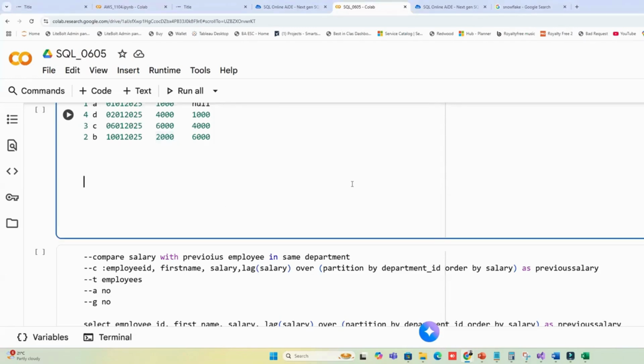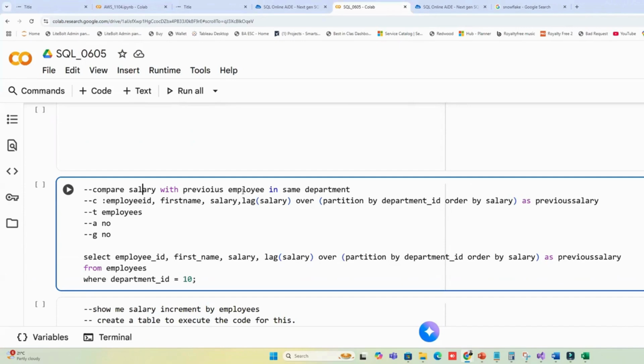Okay. Now, compare salary with previous employee in the same department. So, LAG(salary) OVER (PARTITION BY department_id ORDER BY salary). This will give me the previous salary from employees where department ID is equal to 10. So now I am comparing the salary with my previous employee in department ID 10. All right, so I got this.